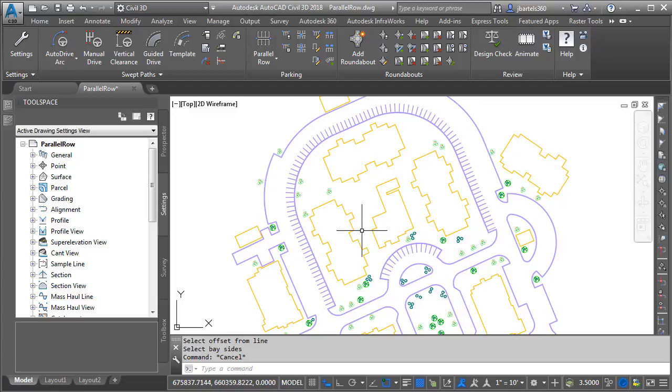So the next time you're creating parking stalls, consider using Autodesk Vehicle Tracking. And more importantly, use the Parallel Row feature and match the stalls to your selected geometry. It just might be the fastest way to create parking lot striping.